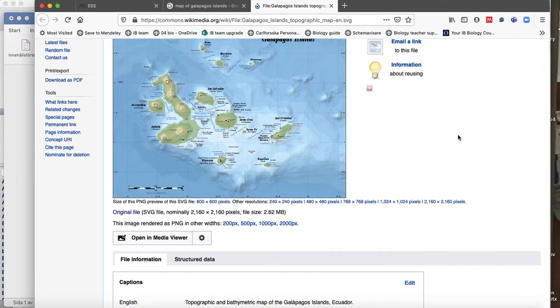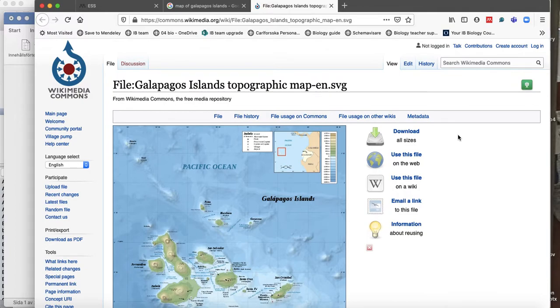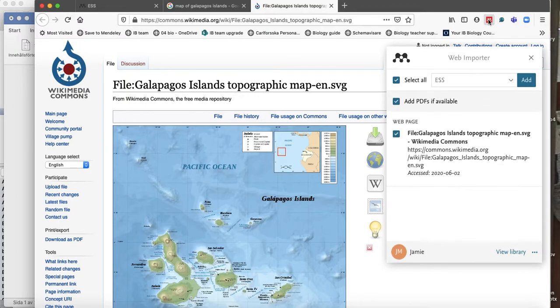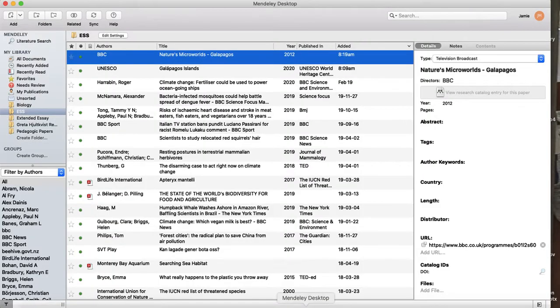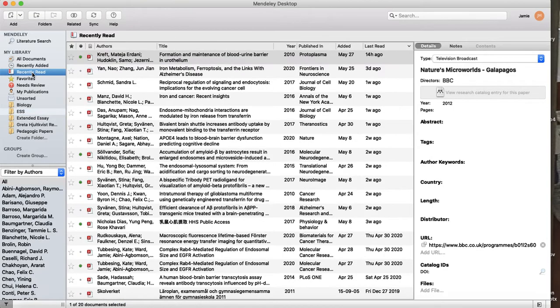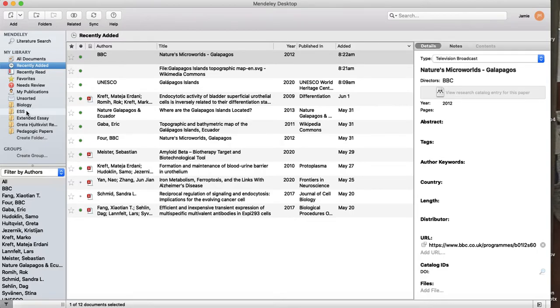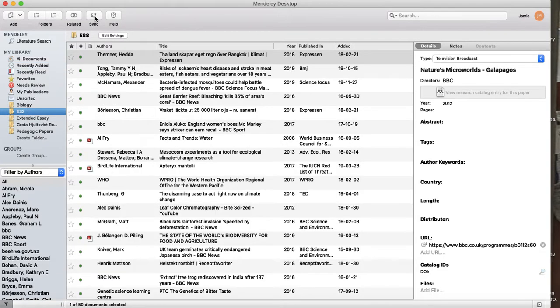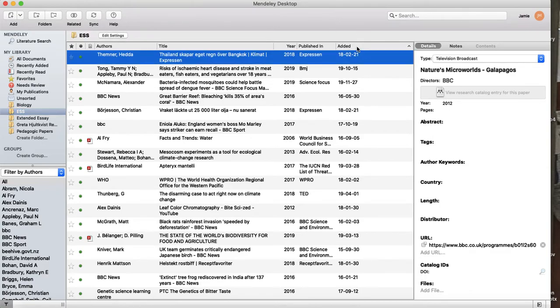Now this is a web address again. This is an image again. Let's just reference it. So, scroll up to the top here, our web importer. It's saying which do you want to add it to? I want to add it to my ESS folder. Let's go to my Mendeley document. Let's sync. Let's see. And let's add it.